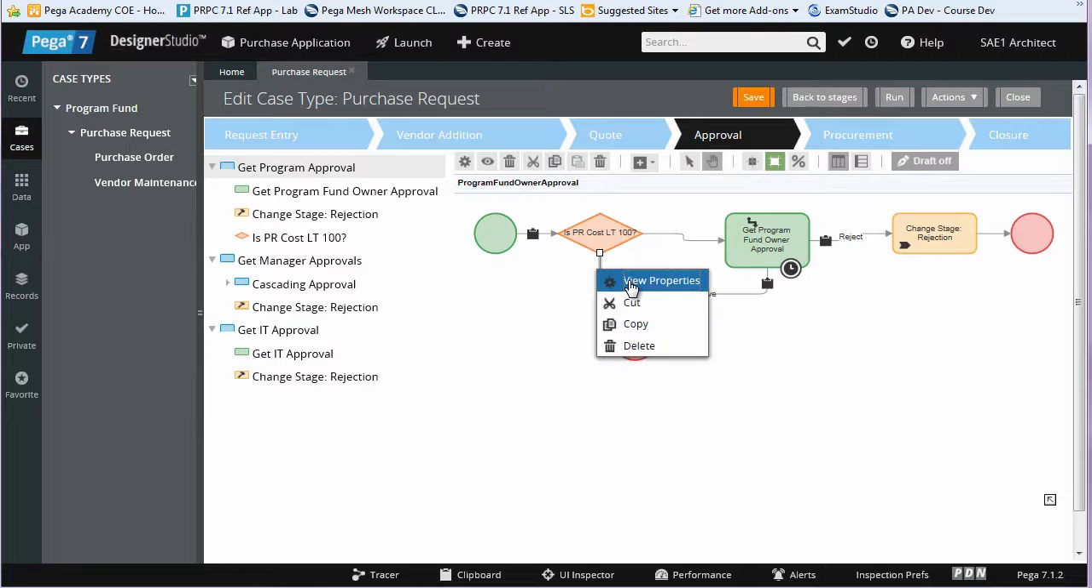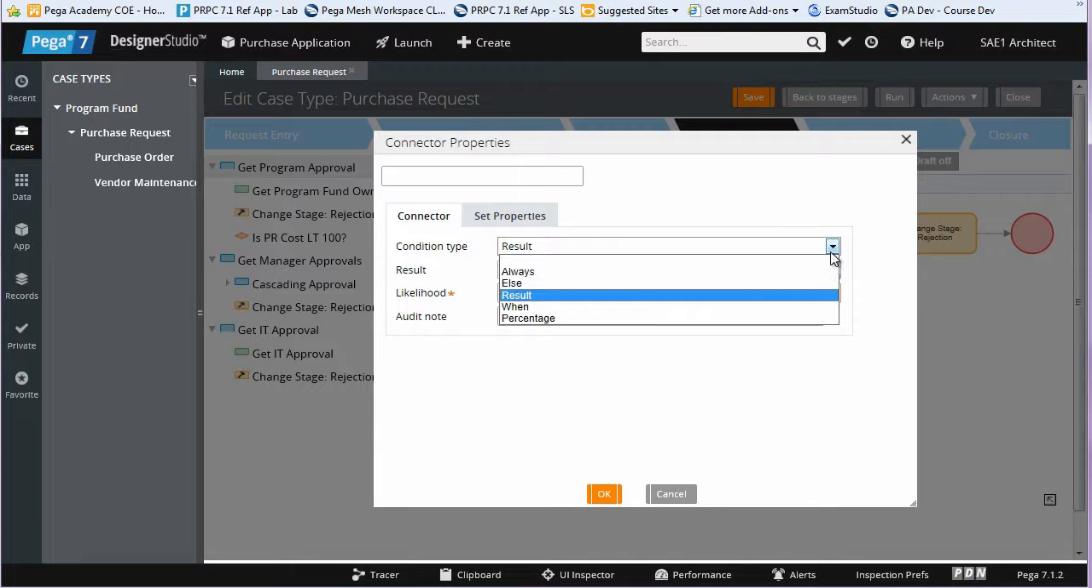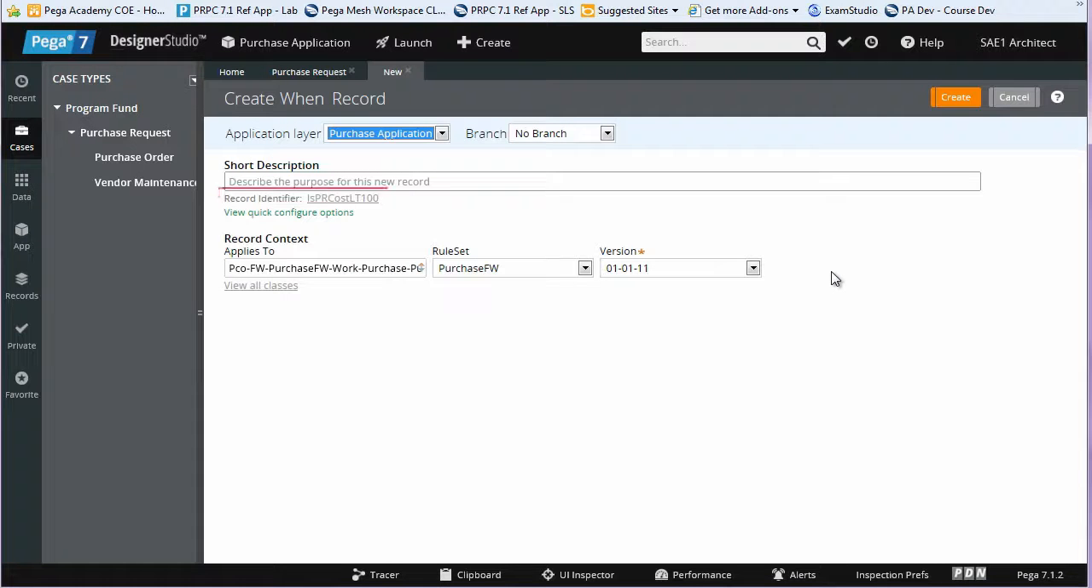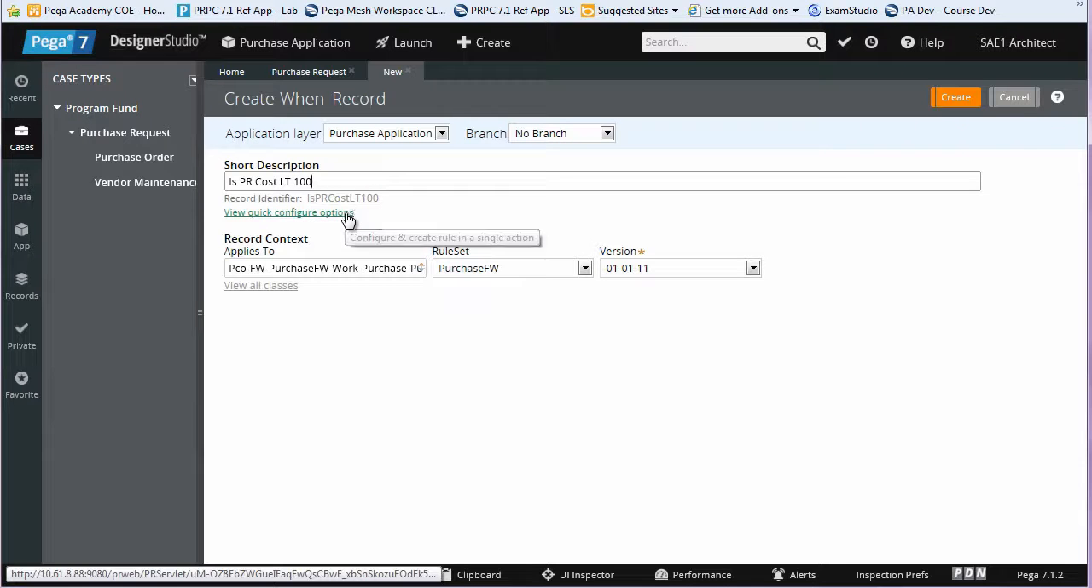Edit the connector and change the condition type to when. Enter an appropriate likelihood and enter is PR Cost LT 100 for the when rule field. Click on the magnifying glass to create this when rule. The record identifier, that is the rule name is PR Cost LT 100. In the new rule dialog for short description, we enter is PR Cost LT 100.